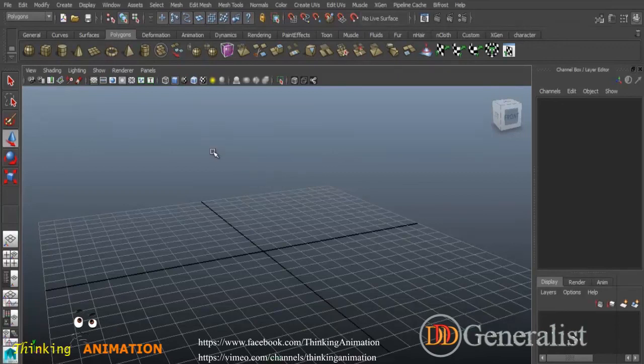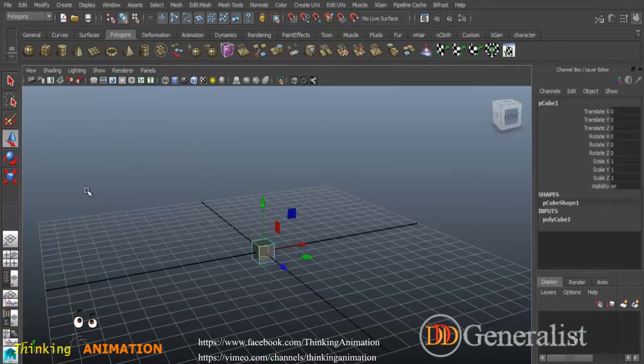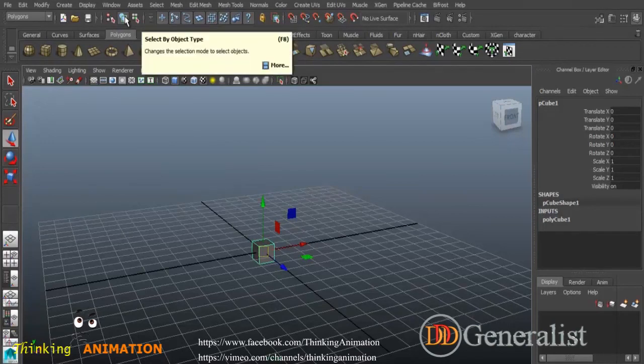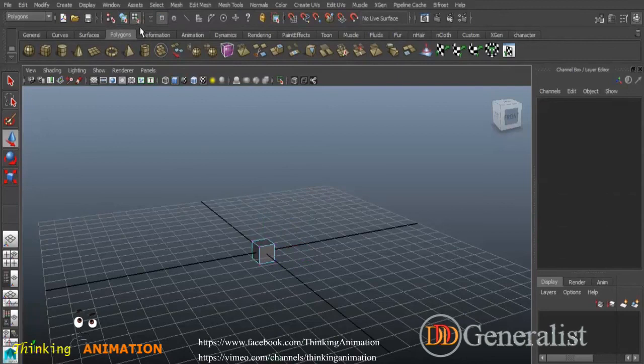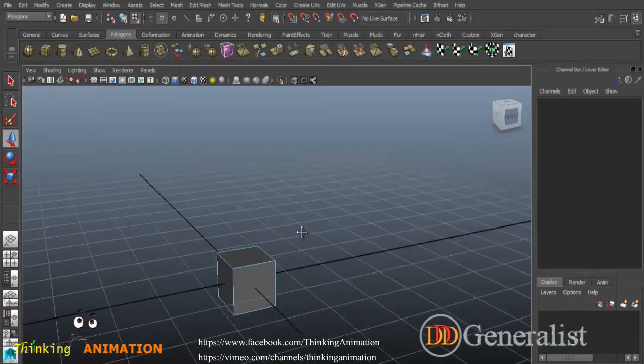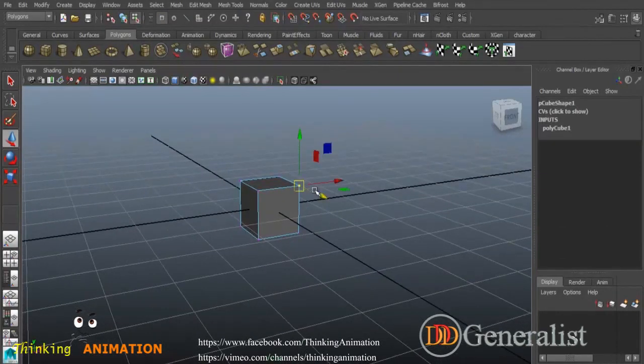Another last important thing that you should know about your tool is that every object you create has two modes. One is, if you come here and hover over this button, you see Select by Object Type. That means whenever you click, it will select the whole object. But if you want to select the components of that object, you have the option here. If you select this, you can select the components of the object. Like you select this point, and if you move it, it will reshape the object.